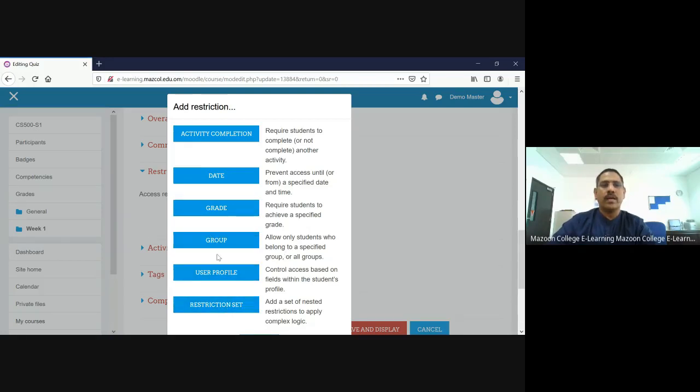Now the new one is added: group. Once group is enabled, this will come. If group is disabled, this will not come. The remaining ones, activity completion, date, grade, user profile and restriction set, are all default. Okay, now group is added. Now see the group, what is it?